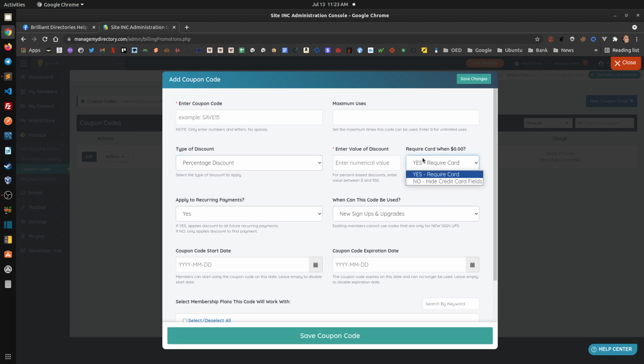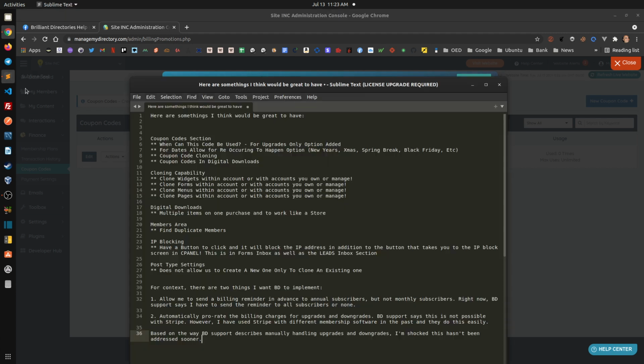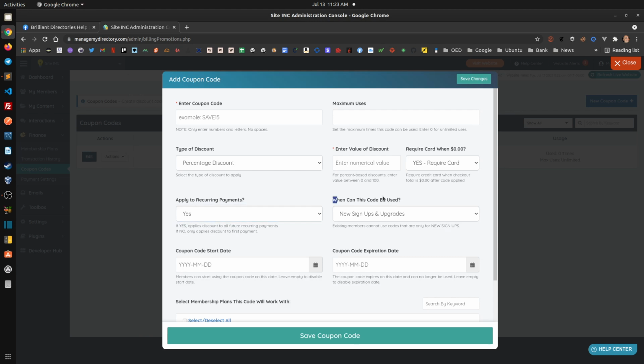Okay. There's some new options, I mean, compared to the original coupon code a couple of months ago. So this wasn't there. Now it might not require the card to be with that cost there. And you can see other options here. Okay. Even which membership levels you can apply this to. But when I read this, it said for upgrades only option added. So meaning, when can this code be used? New signups and upgrades, new signups only, and for upgrades only. So the only upgrades idea, obviously BD hasn't done that yet.